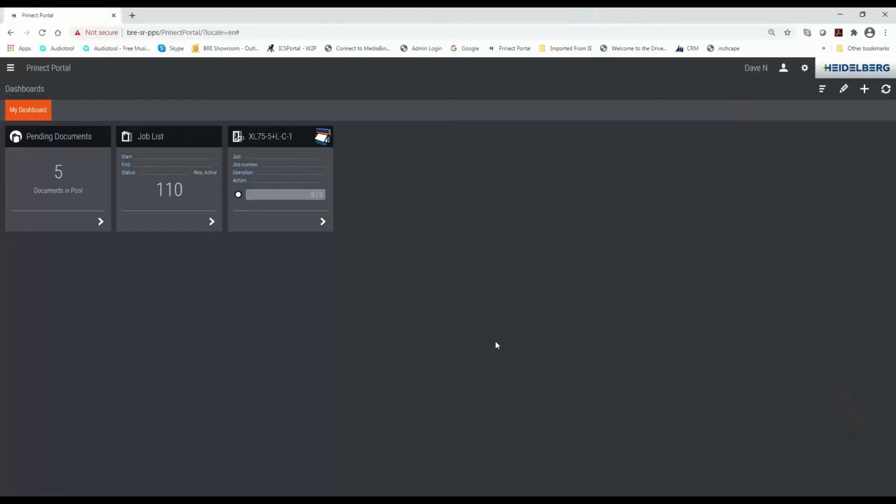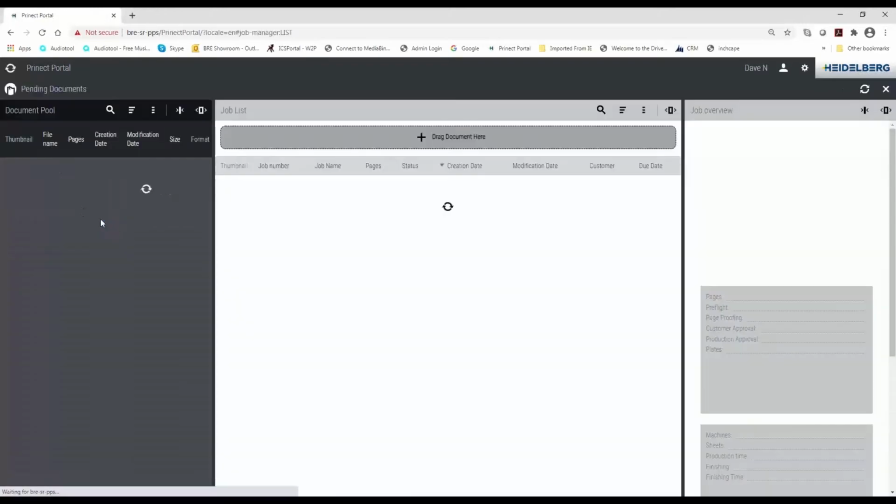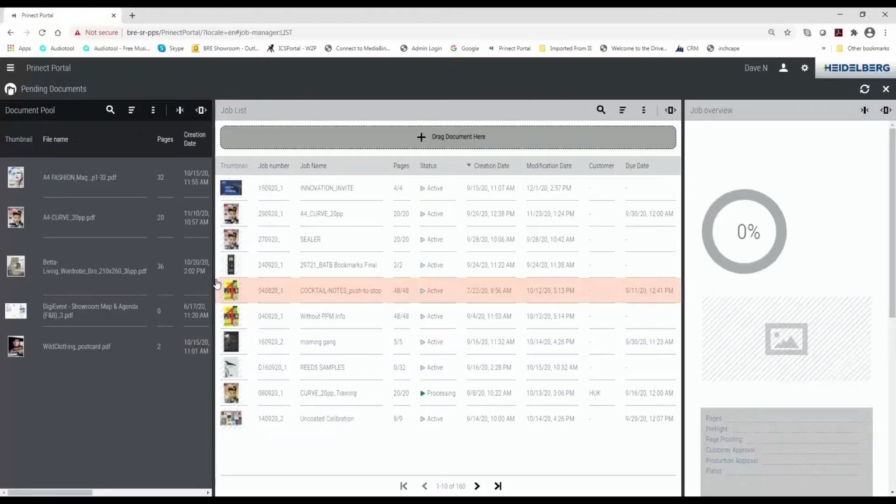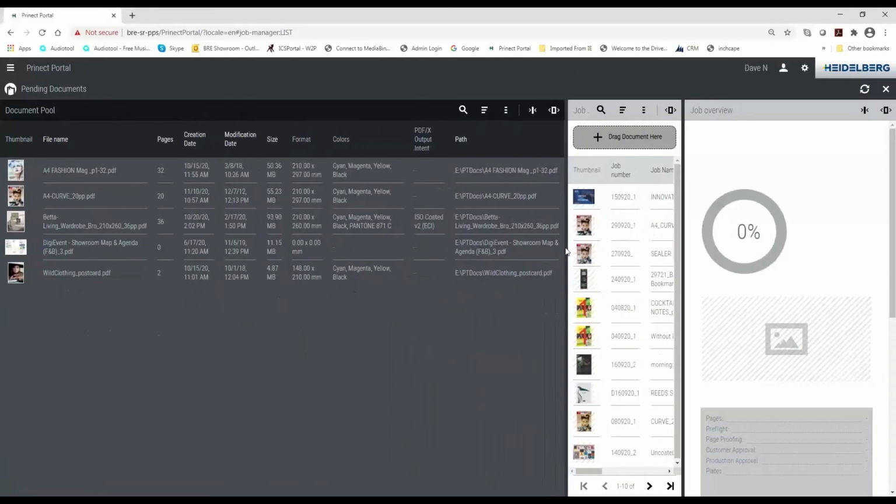I'm using Google Chrome here. It could be Internet Explorer, Microsoft Edge, whatever. I have my dashboard that is displaying 3 widgets: the Pending Documents, the Job List, as well as a Machine Status widget. So let's go into the Pending Documents, the Job Maker widget, and see what it looks like. Well, on my left-hand side of the screen, which I'll open up, I can see there are some jobs that are sitting there and waiting.